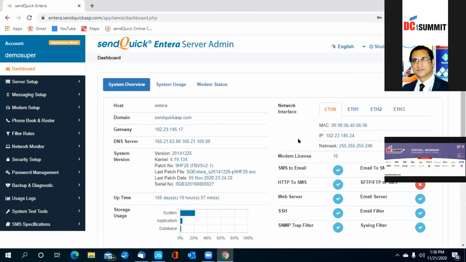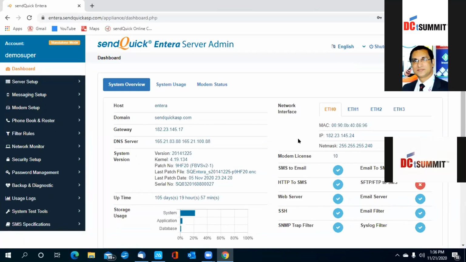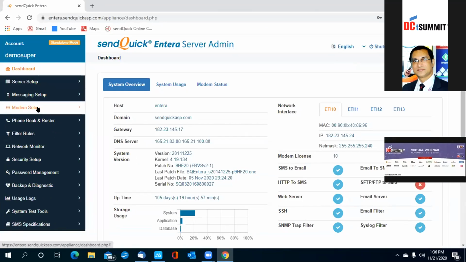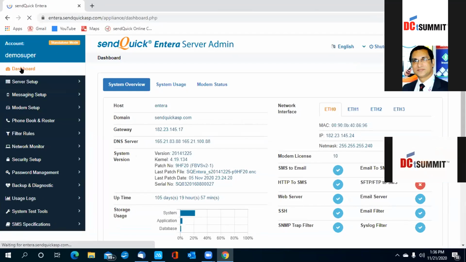So this is the administration interface of sendQuick Entera. I just hit it by providing my login credentials. Now, this is where you administer the on-premise appliance, although the virtual appliance also will look somewhat similar to this. Now you have a dashboard here. On the left-hand side, you have menu items. On the right-hand side, you have the associated items pertaining to those sub-menus.